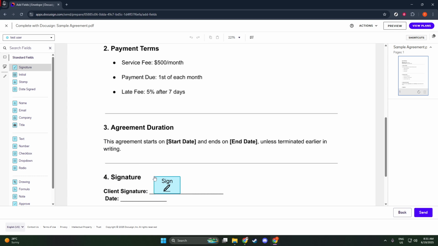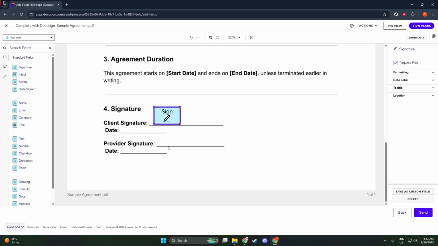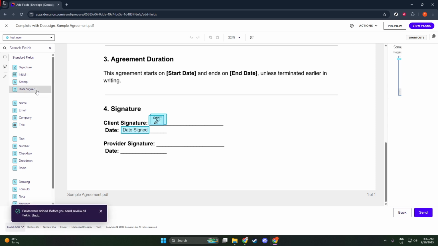Docusign makes this straightforward. You'll drag and drop the fields you need, such as the signature, date signed, and any other necessary fields like name or initials. Place each field in its respective location on the document where the signer can easily see and complete it. Finally, if you're sending the document to someone else, simply click Send. If you're the one signing, choose Sign, and afterward, click Finish.